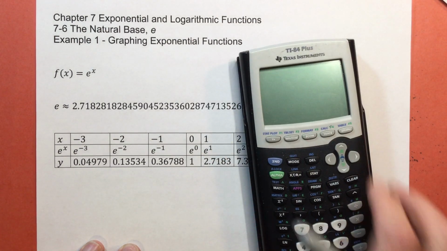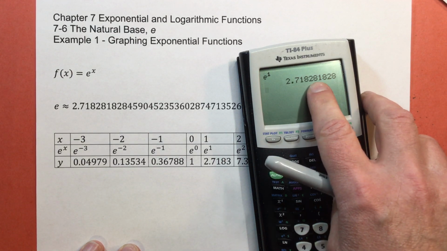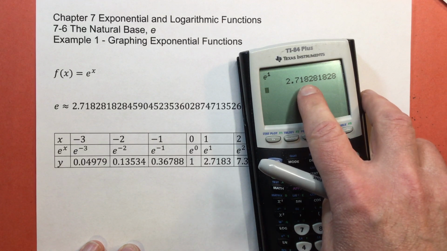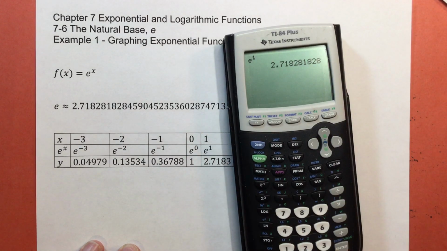Of course, 2.7183 is what it's rounded off to, because the 8 makes the 2 round up. It's closer to 2.7183 than it is to 2.7182. So that's been rounded off. And then if I do e to the second power, I get 7.389.